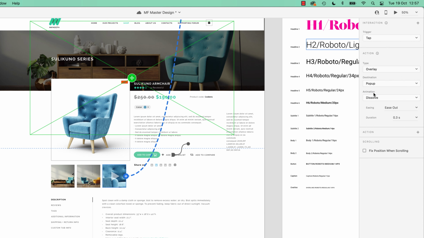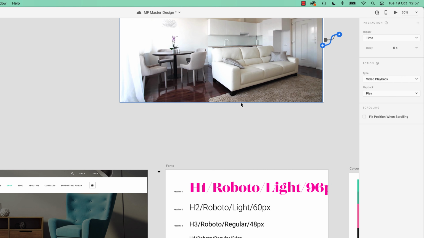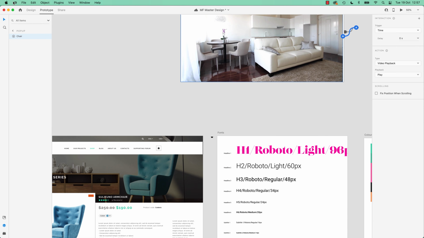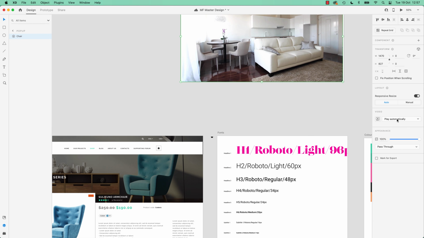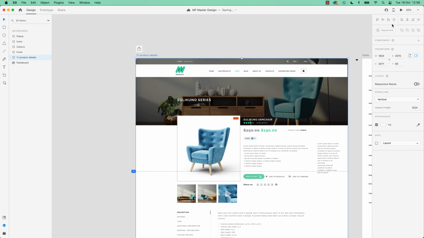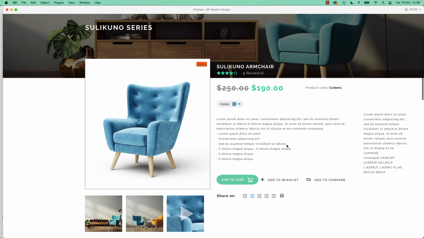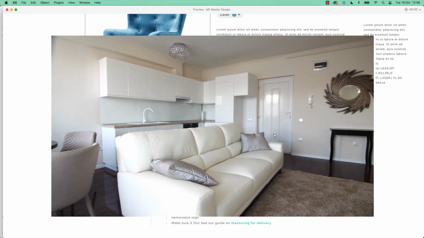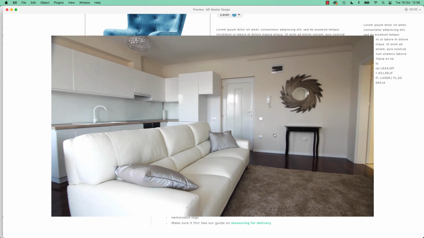Okay, and that's it. I've already said to this video, under design, I've already said play automatically. So hopefully, apart from some weird edges, let's click on this one. Let's preview it. And where's my little guy? There he is. Video playing, overlaid.